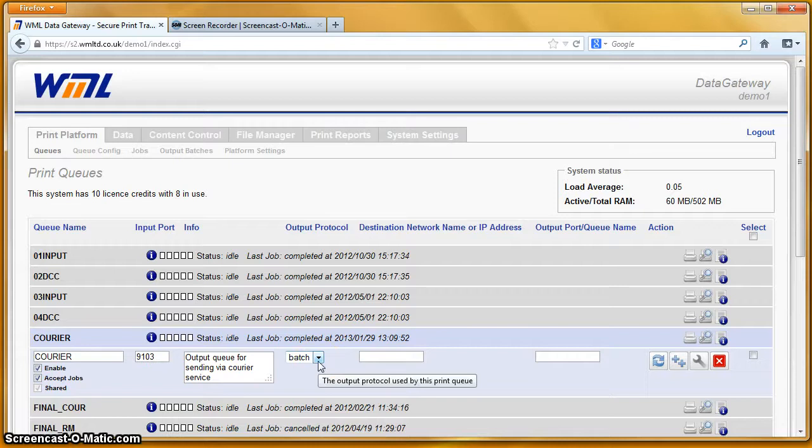It shows us that our output protocol is batch, so the print jobs on this queue will be collected together, and we'll be able to access them in a zip file and display them on the screen. If I click that down there, you can see that there are a number of other options, including standard print protocols like LPD, RAW and IPP.